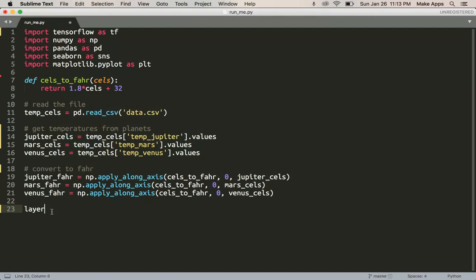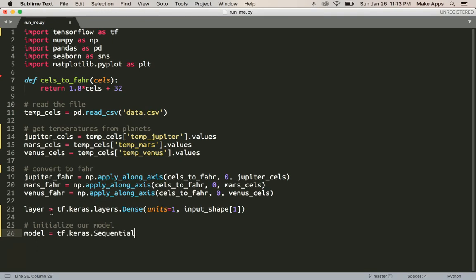TF dot Keras dot layers dot Dense, units equals one, the number of neurons, and input shape one, because it's just values. Okay, now we're going to initialize our model. We're going to say model equals TensorFlow Keras Sequential. This is the model. This does deep learning. So then you feed it your layers as your neurons and stuff. So in this case, just one layer.